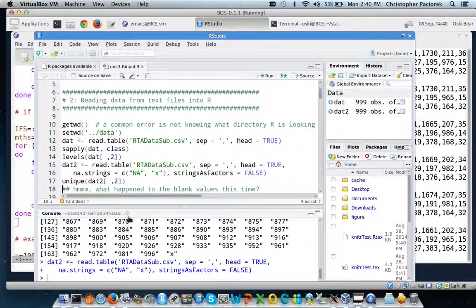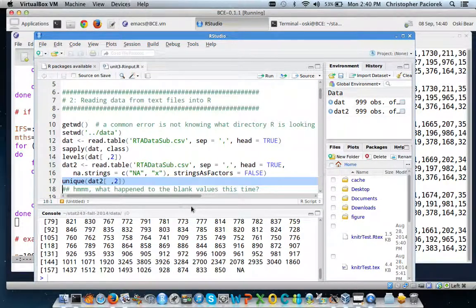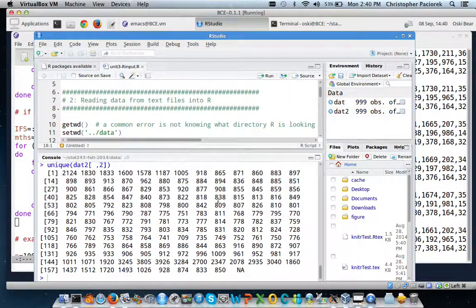And so now if we do the unique on the different values, we can see indeed it looks like it did read in everything as numbers. There are no quotes around the numbers when R prints out the result. And it looks like the only non-numbers in there are missing values, which is as we would hope it would be.